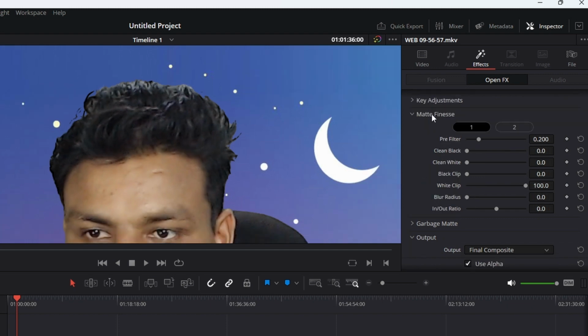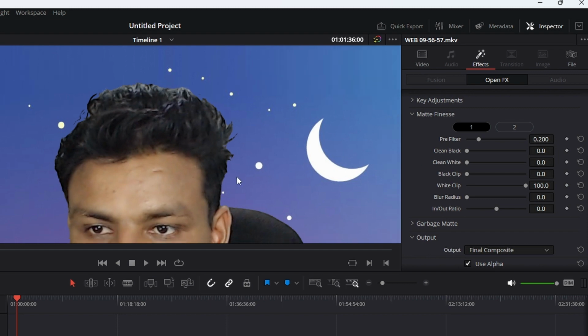You should play around with the matte fineness. There are some really cool options that do really cool things to your green screen object. Let's say, for example, clean black. This adds blur to the edges. If you want to have some blur, you should use this.